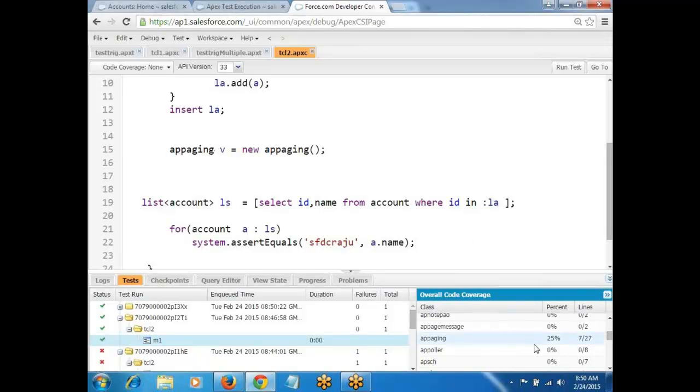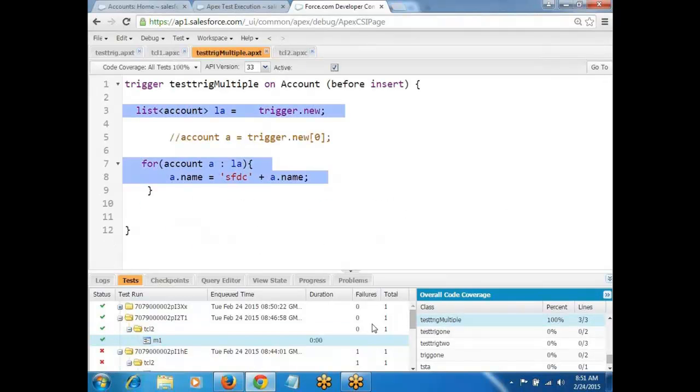That's called 25% code coverage. When you say insert LA, which trigger has been fired? The second trigger is fired. See that second trigger, the code coverage. What is the trigger? Test trigger multiple. It is 100% code coverage. When you double click on this test trigger multiple, all the lines are executed. So blue color means all the lines.